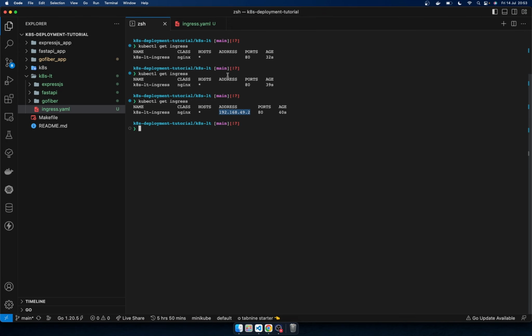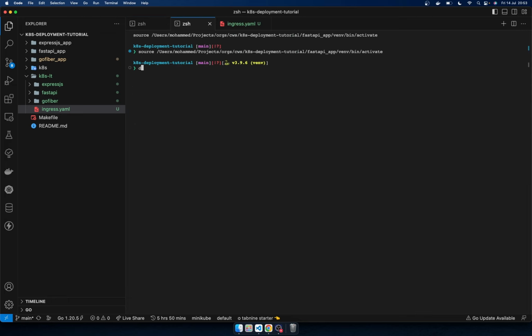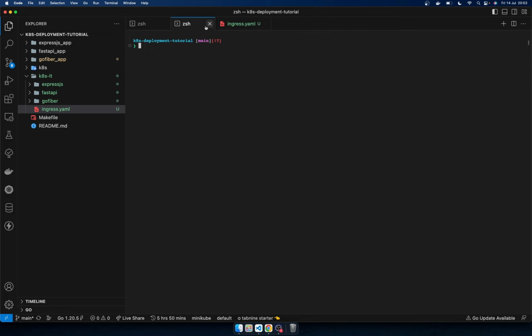But if you're on MacOS or Windows, you have to run one extra command actually. So the command you need to run if you're on Windows or Mac is minikube tunnel. What this does is it exposes the ingress service to your localhost. So from inside the Kubernetes cluster, it brings it to your localhost.